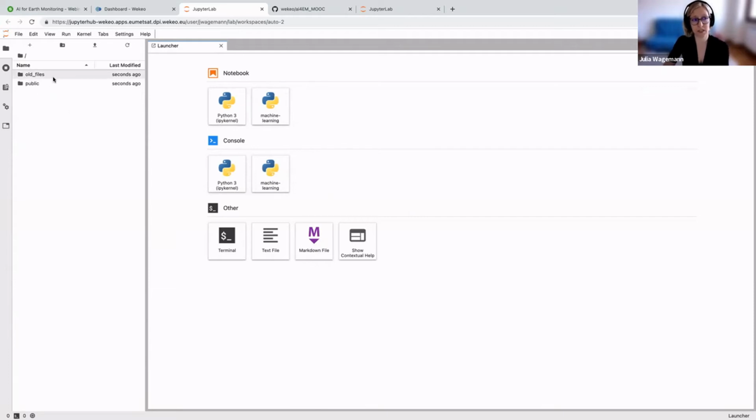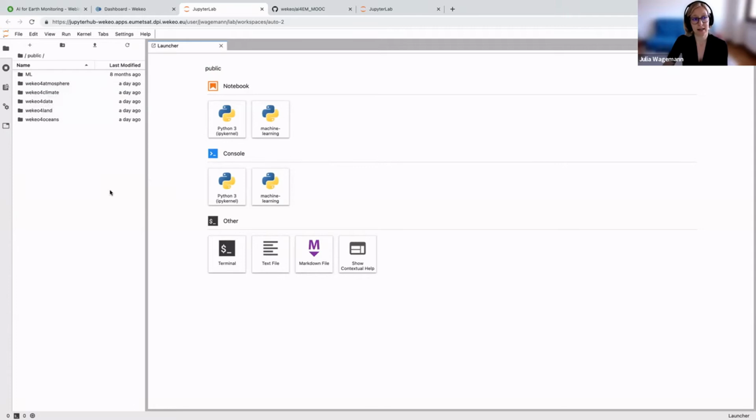Then on the left, you will see two folders. The folder that is important to you is the public folder. In this public folder, you see a list of other folders. In case you're interested in other applications related to Wekeo and specific application domains like atmosphere, climate, or land, these notebooks introduce you to the different application data available on Wekeo, and you can have a look at the notebooks in these folders.